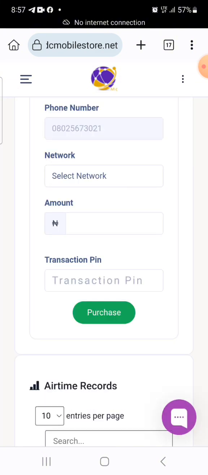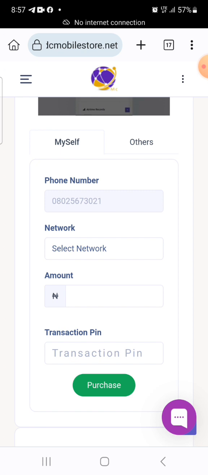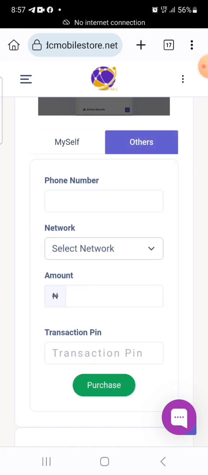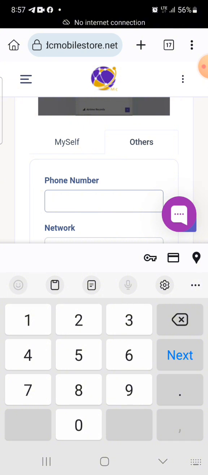All right. So next, if we want to recharge for others, or perhaps you have another line, all you need to do is to click on these others here. Once you click on it, you input the number that you want to register for, either your second line or another person's line. So I'm going to be inputting a random number here.